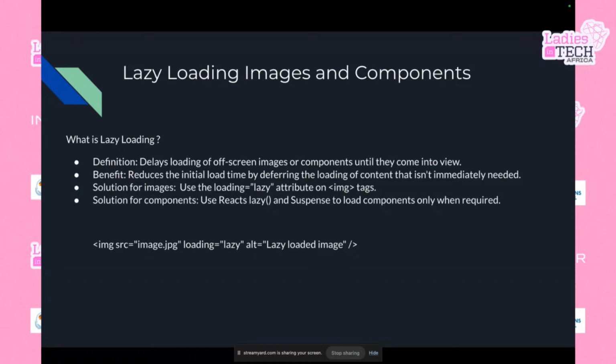All right. So the solution for components: use React lazy to load components only when it is required. That is for components. But for images, you use loading equals to lazy. Simple as that. It's not something big. All these things are just simple tags, and we only use them based on how deep our understanding is of these things.